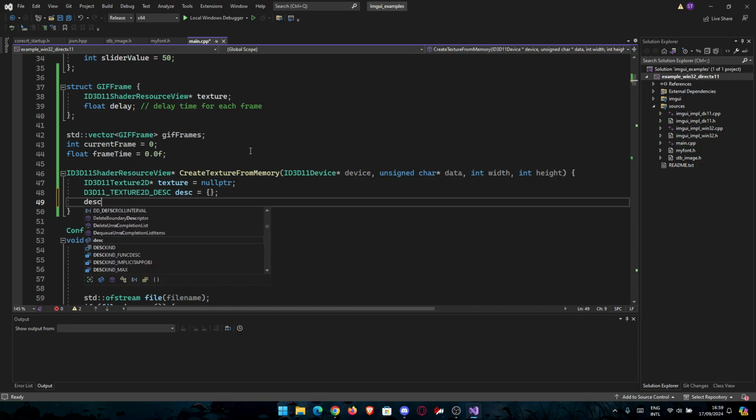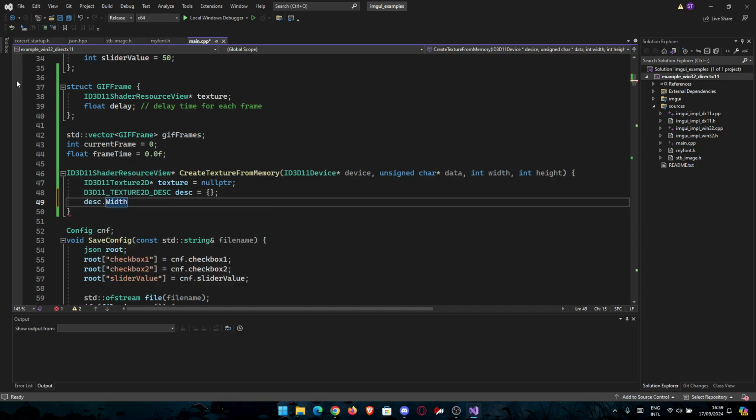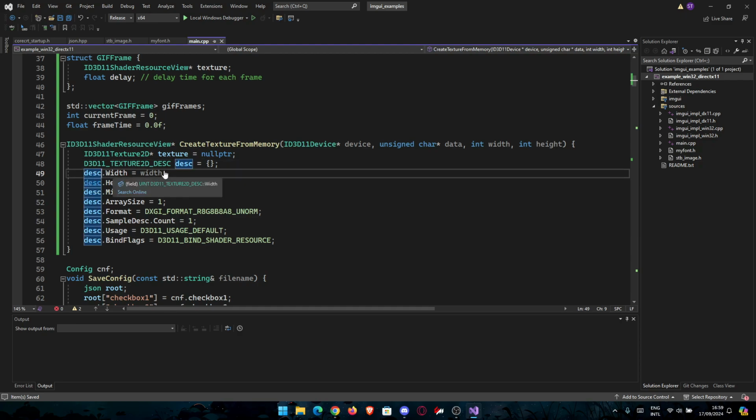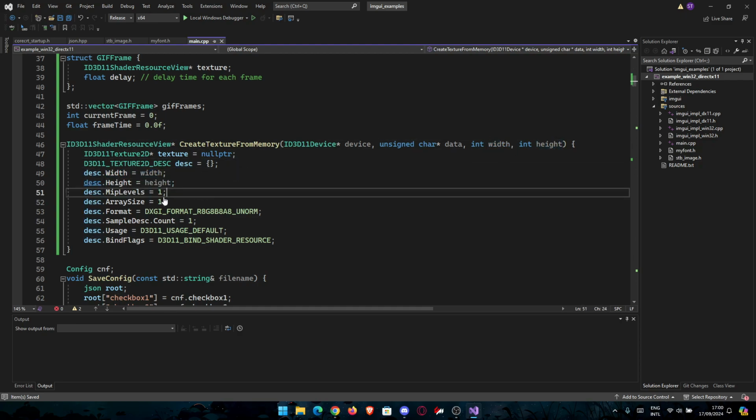So we're gonna have desc.Width equals width, but again, I'm gonna paste this because you have it in the last video, and I'll just explain them. So obviously, desc.Width equals the width we get here. Height the same, MipLevels and ArraySize, let them be 1.